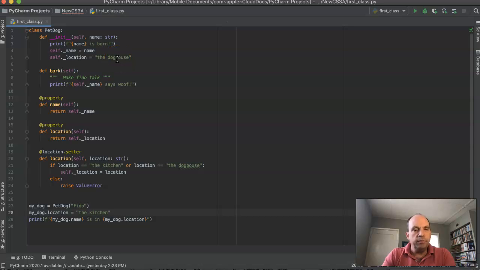The attributes that we've created so far are called instance attributes. They're tied to one particular object of the class. So for instance, my dog had a name, Fido, and its location was the kitchen. Underscore name is an instance attribute of pet dog, and in the case of my dog, it contains the object Fido. Location is an instance attribute, and in the case of my dog, it contains the kitchen.